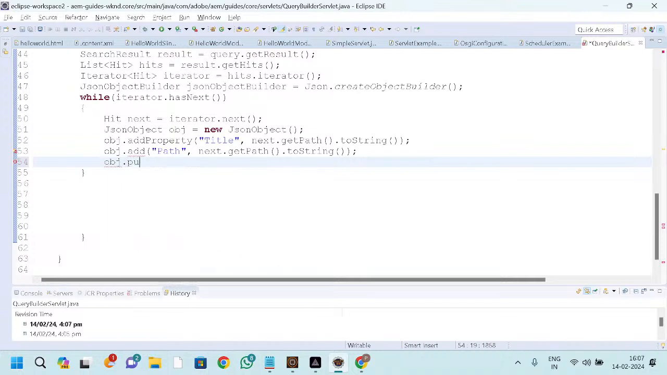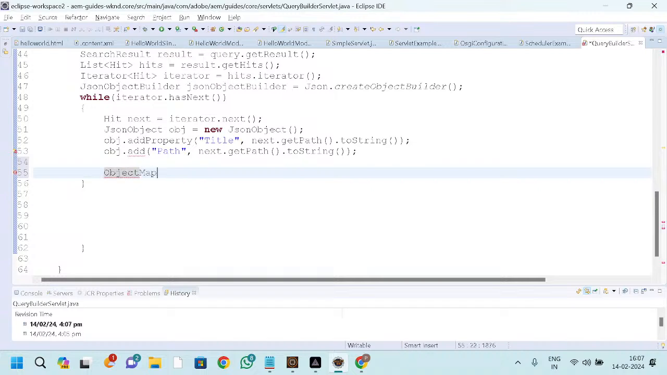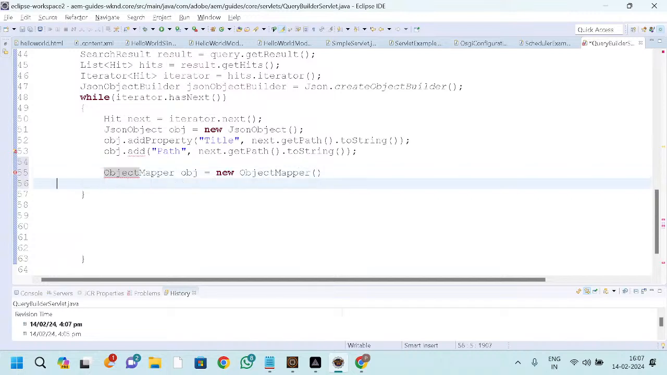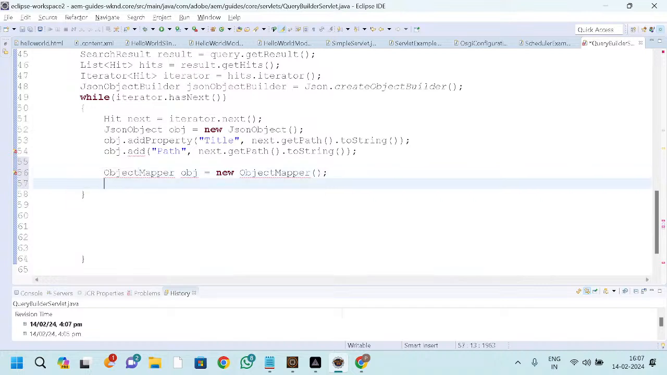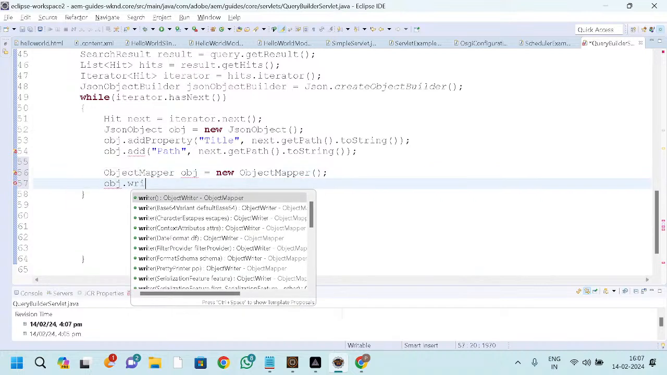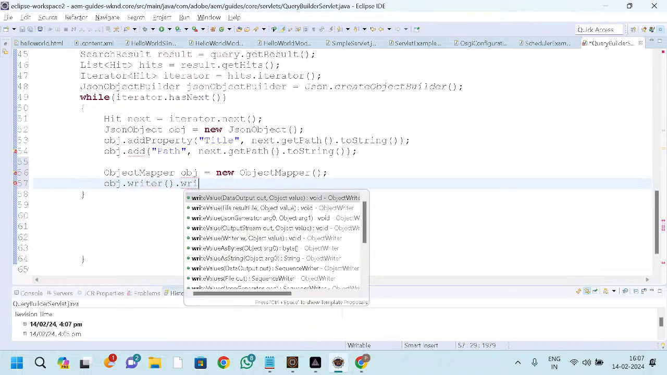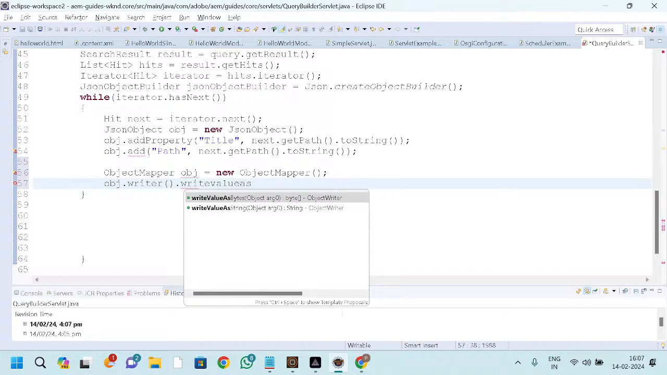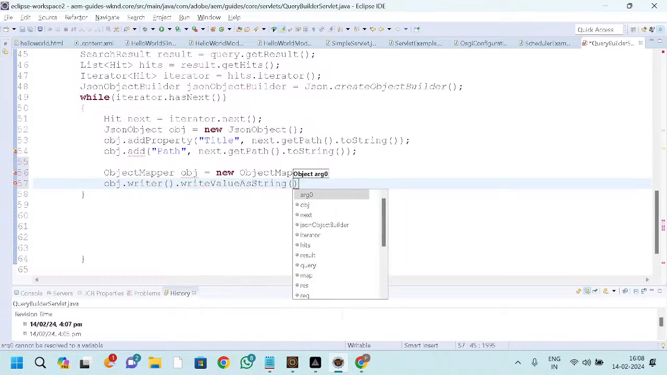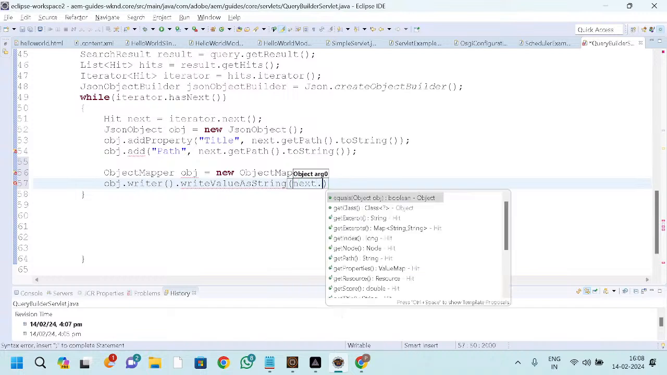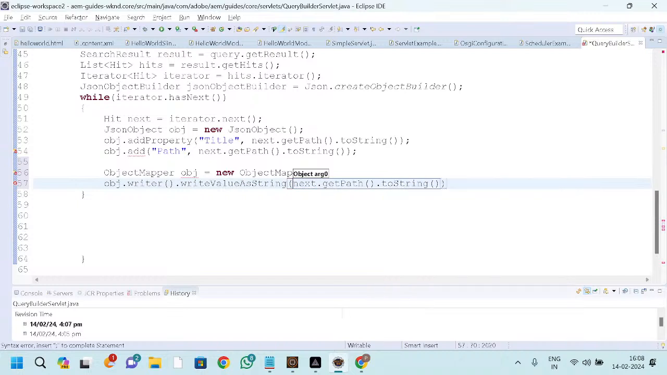Object dot put is there? No. Object mapper. Object is equal to new object mapper. Nice. Import it. After that, object dot writer dot write value as string. Here you can mention this next dot get the path toString. That's it.